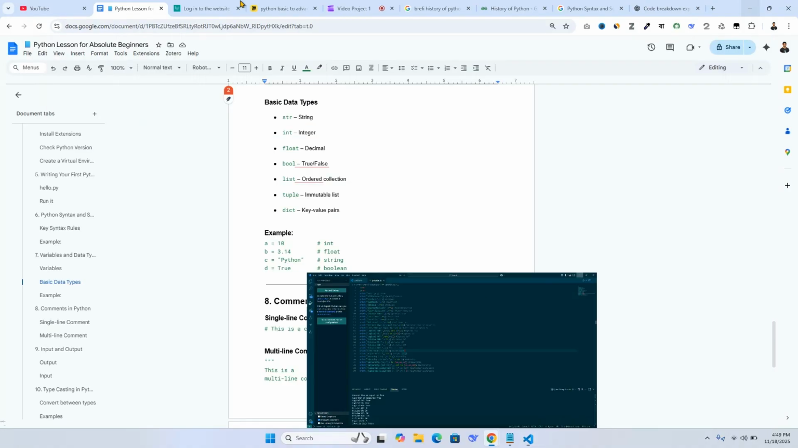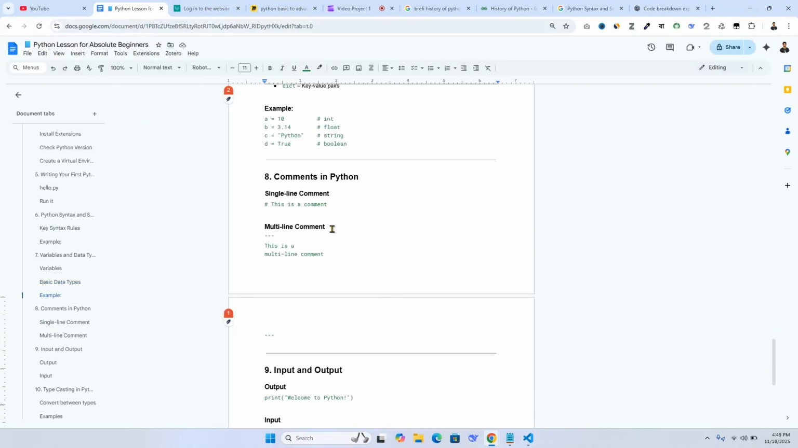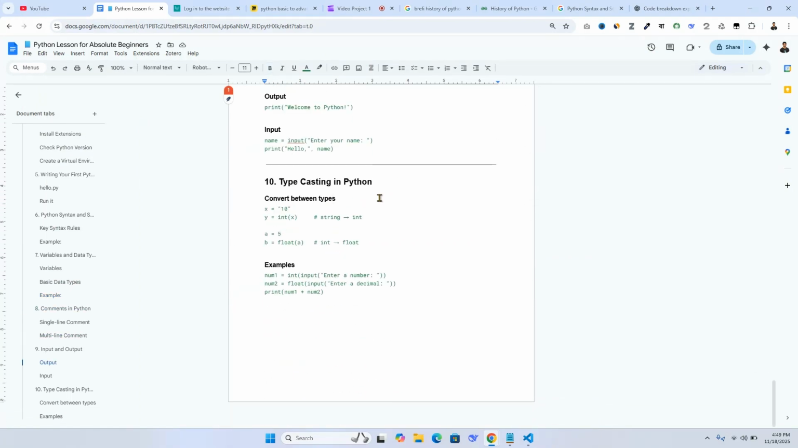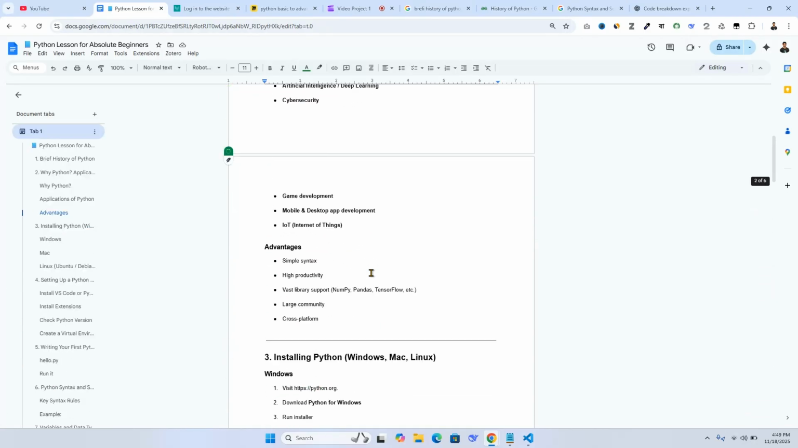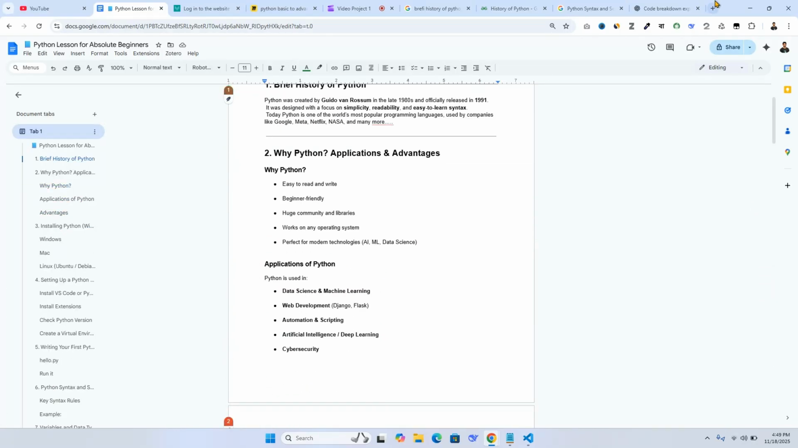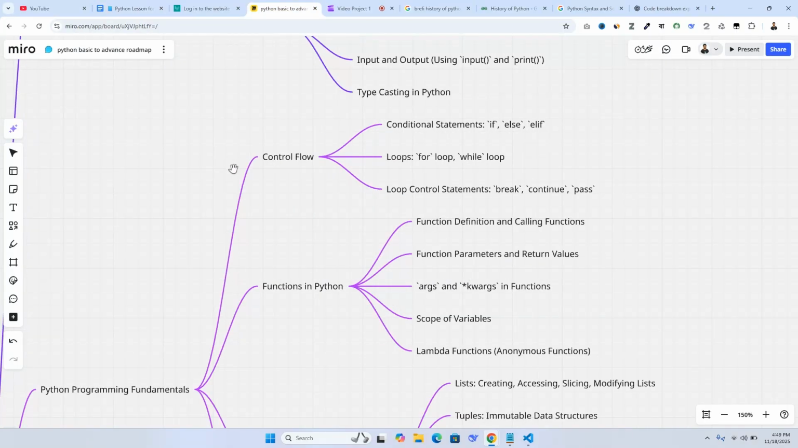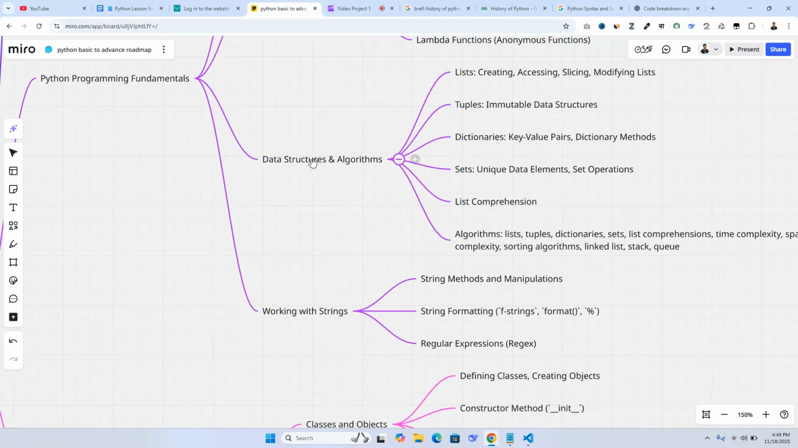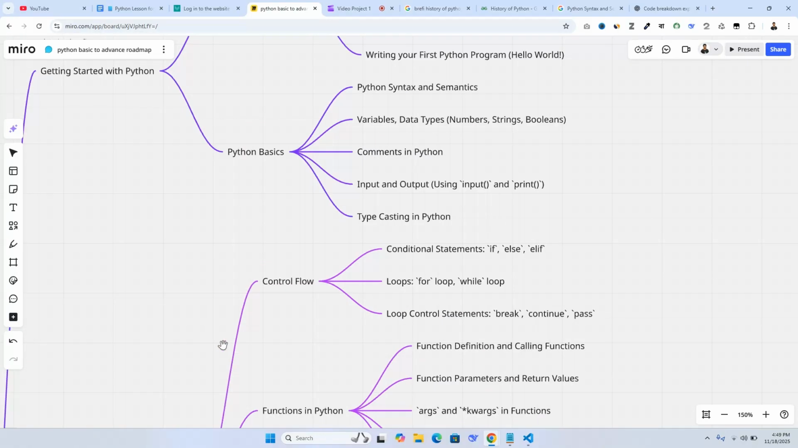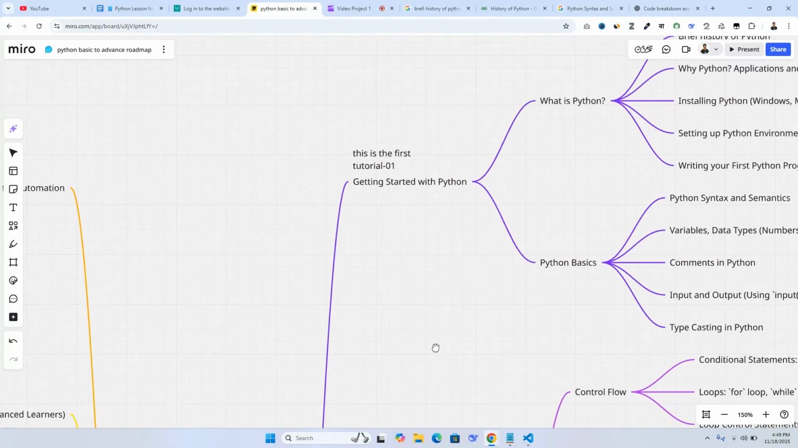So guys, today we learned comments, input and output, and also typecasting in Python. I already printed these sentences, so everything is covered by this video. I hope you will enjoy this tutorial. In the next tutorial we will learn control flow, data structures, and working with strings. Okay, so see you soon in the next lecture.